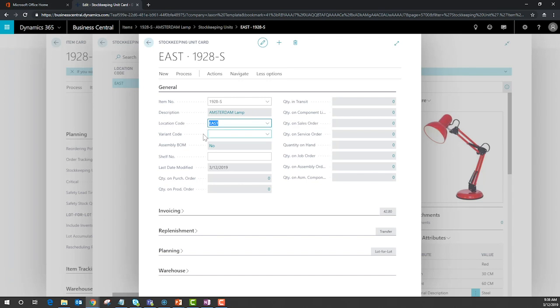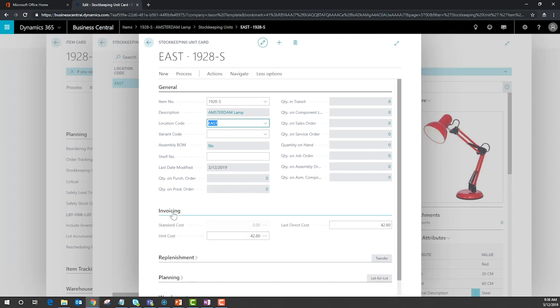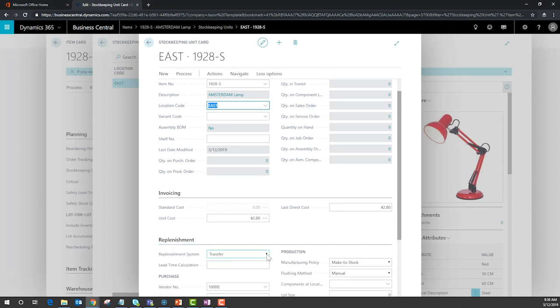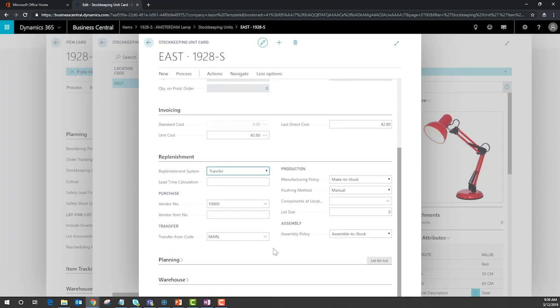In the General Fast tab, there are a variety of pieces of information that allow me to manage my internal supply chain. The Invoicing Fast tab allows me to track cost by each individual location in which I stock this particular item. The Replenishment Fast tab gives me the ability to add transfer, to create the hub and spoke supply chain inside of my organization. And also it allows me to manage this individual item by location.